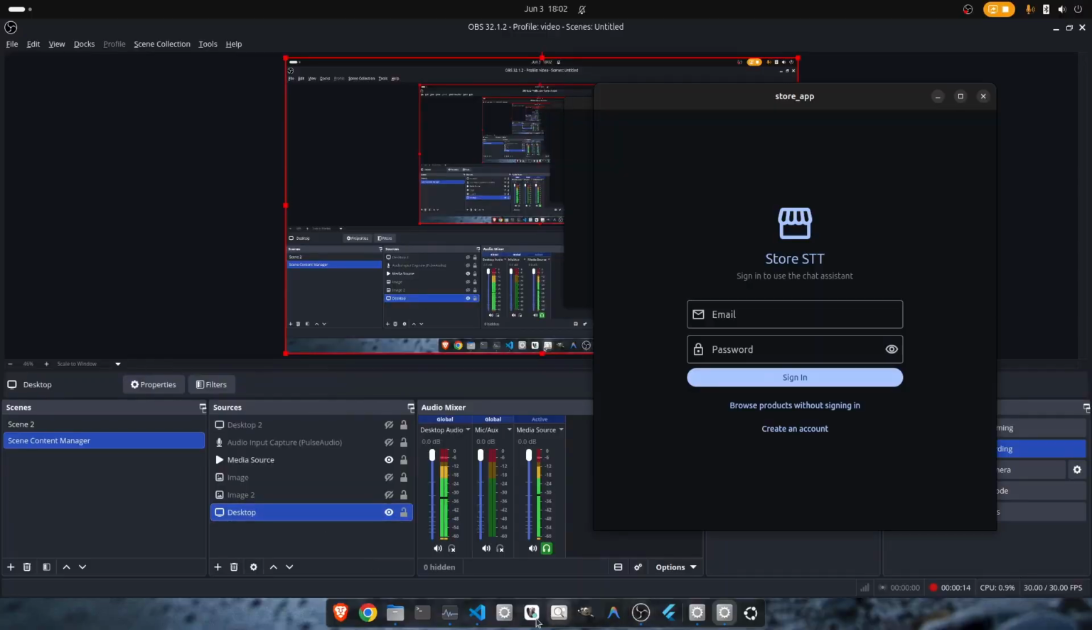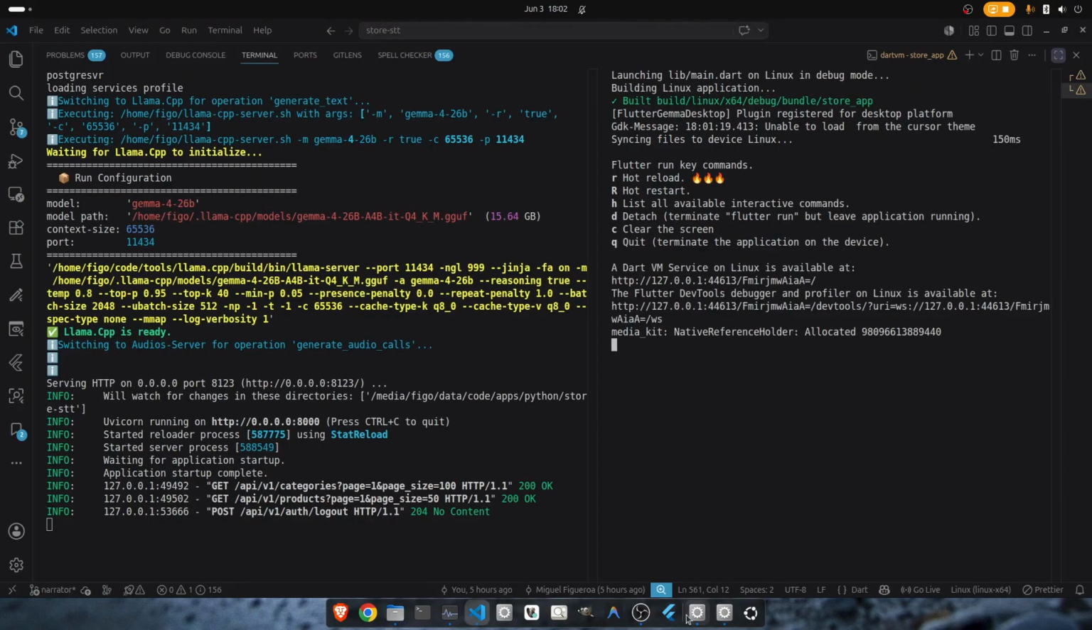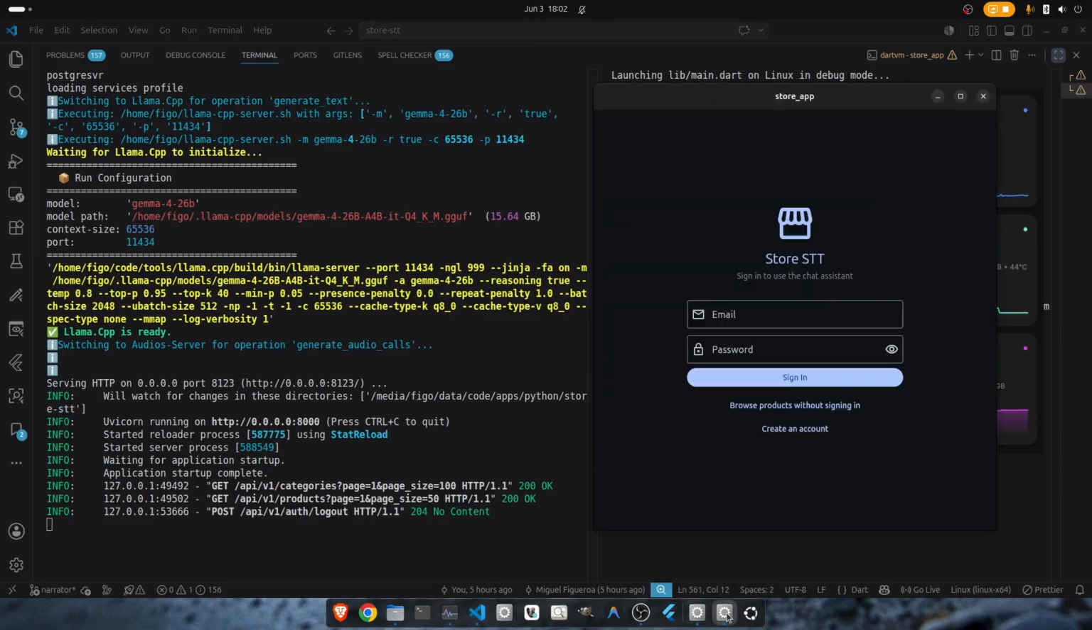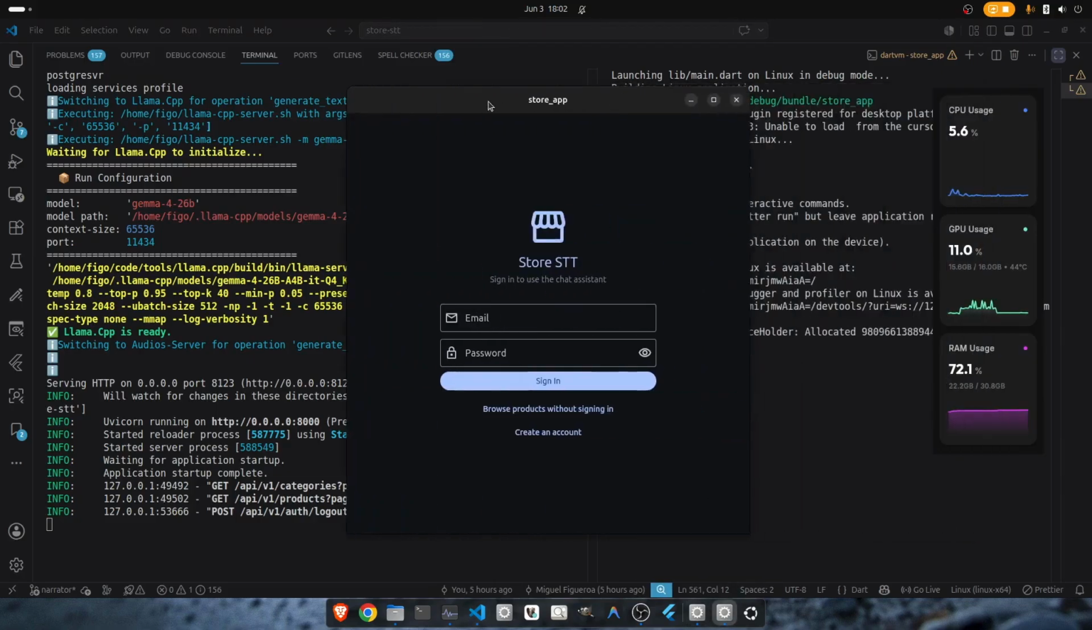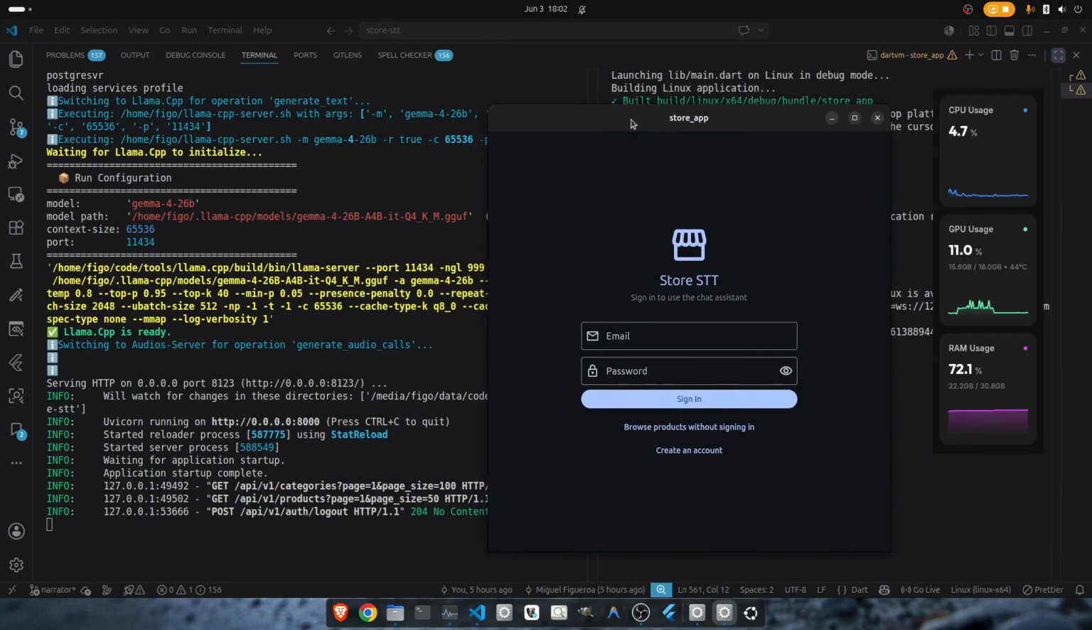Welcome to the Store STT application demo. This is a warehouse store inventory management system that combines product browsing, speech narration, and an AI chat assistant. In this video, we will walk through 3 use cases: logging in, browsing and searching products, viewing product details with audio playback, and using the AI chat assistant to search for specific items.